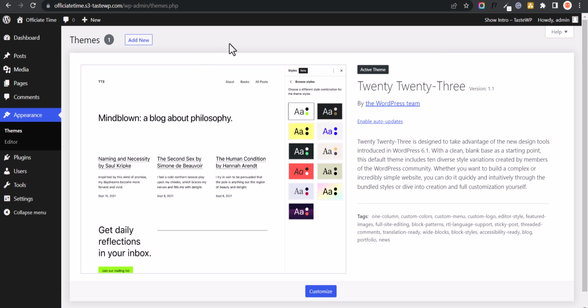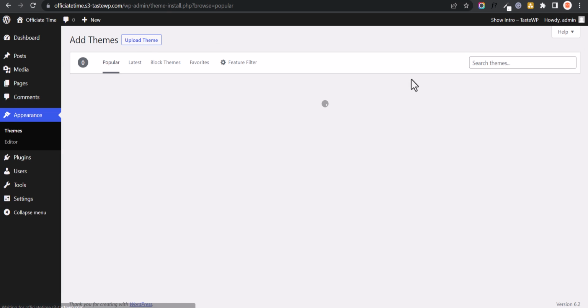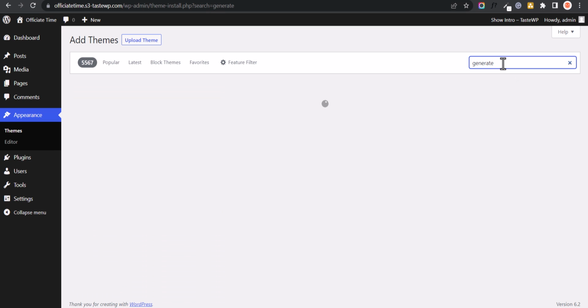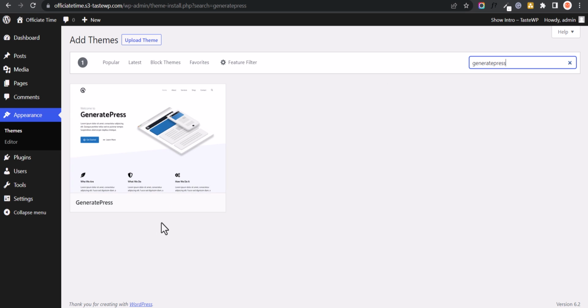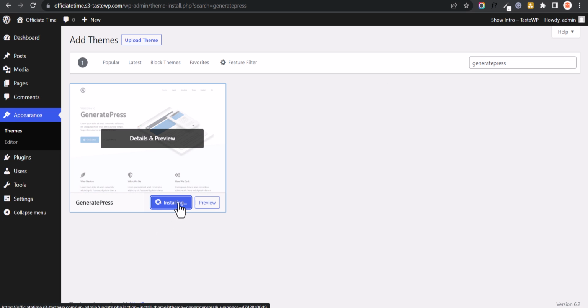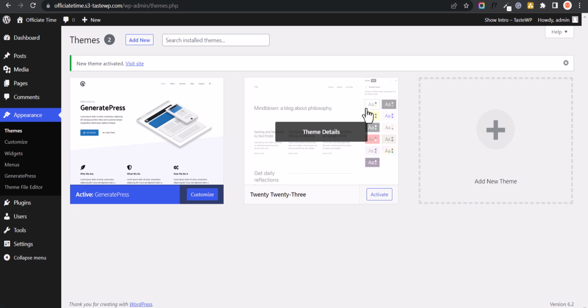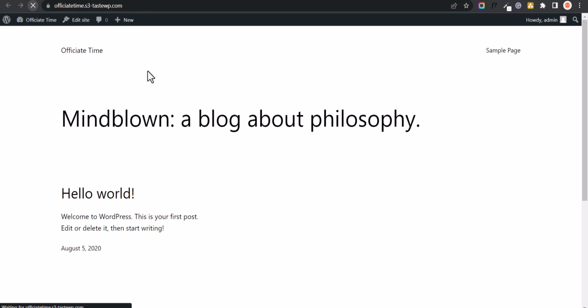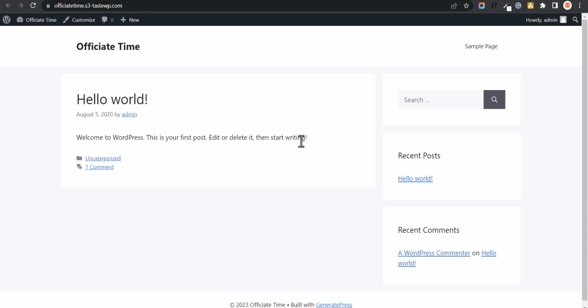So what I can do is click on add new here, and I can simply search for GeneratePress, and I will install this GeneratePress theme. Now let's activate this GeneratePress theme. Now let me close that, and let's go to the website and refresh this page. And as you can see, this is how the GeneratePress theme looks.